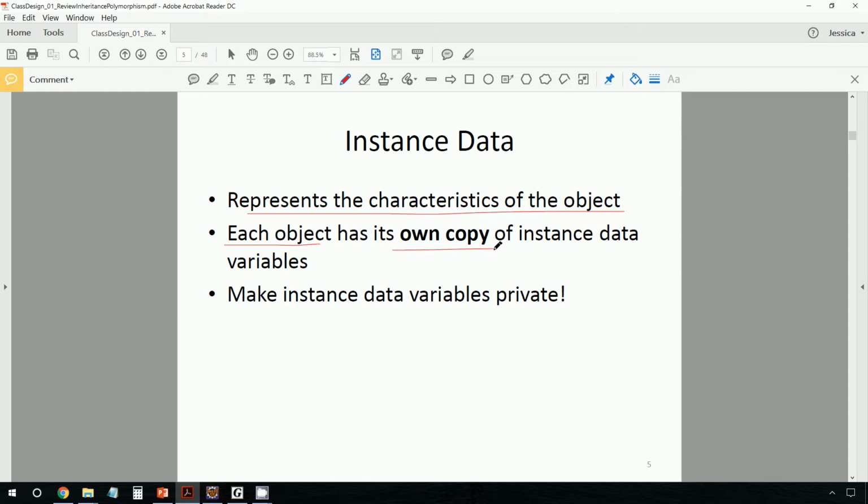If you think about a class as a student, you might think about instance data variables being a name, a status of whether their tuition is paid, perhaps an address, a student ID, all of these different instance data variables that would be characteristics describing a student. If we create 10 students, they're each going to have their own version of all of those instance data variables, right? Each student will have their own name, their own ID, their own address, and so on. So every object has its own version, its own copy of instance data variables.